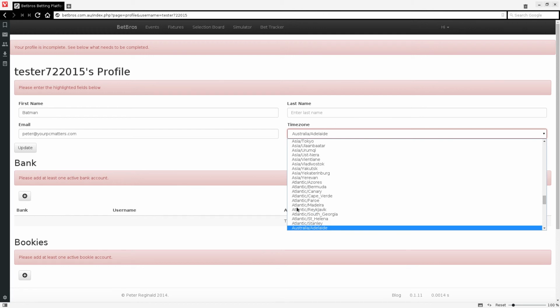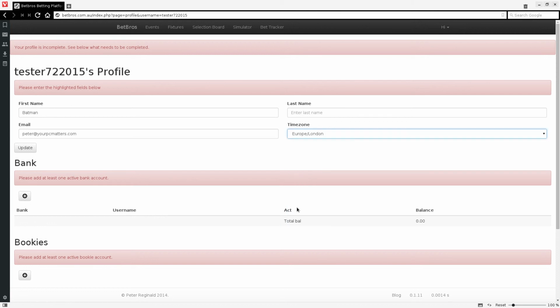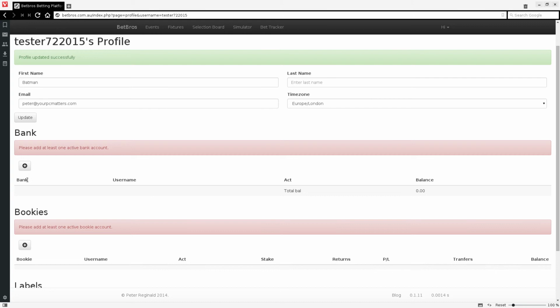I'm going to put United Kingdom, Europe. Let's say Dublin. Where's London? There's London. Okay, cool. Let's just put London, for example. And I'll update that. Cool. And bank. Okay, so you need at least one active bank account.